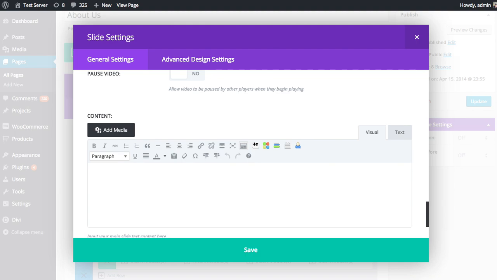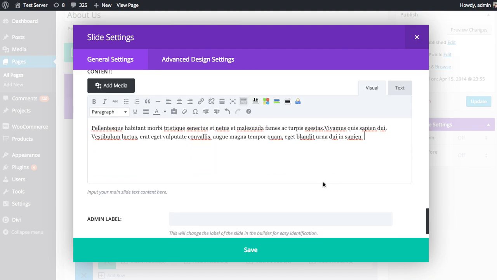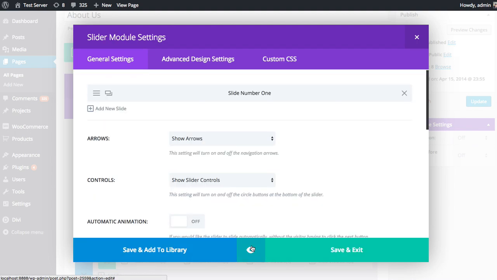The content is just the smaller size text that appears in a paragraph below the larger title text and above the button text. So whatever information you want to put here, type that in, and like I said, it'll appear below the title in smaller text. You can also add an admin label so you can remember what this slide is about, but that's optional. And I'm going to save.